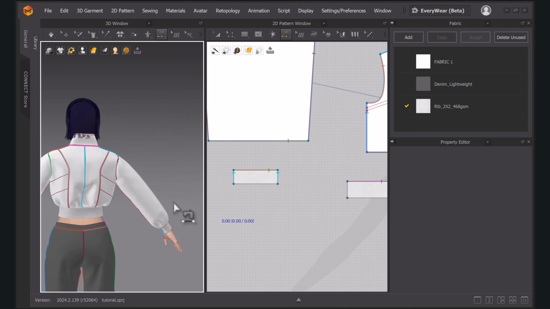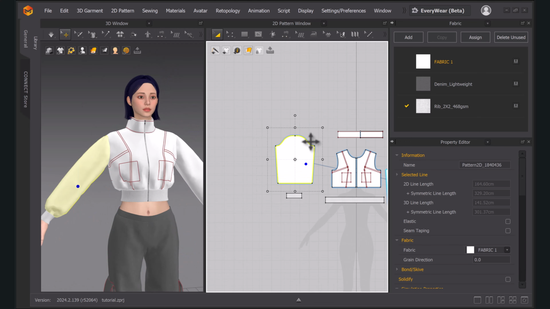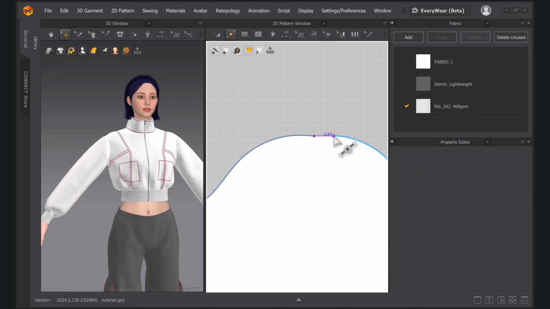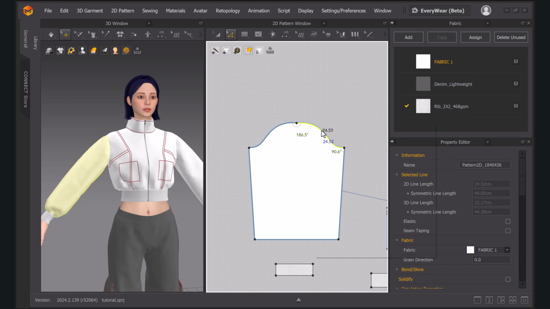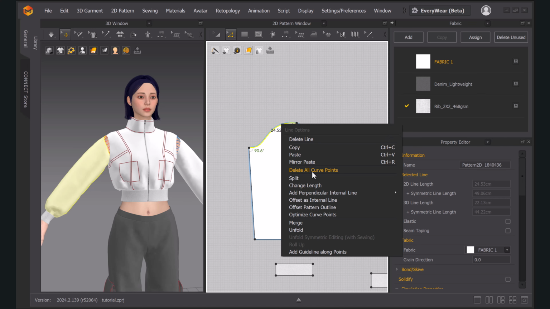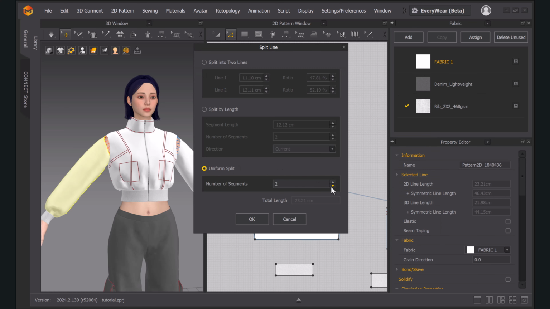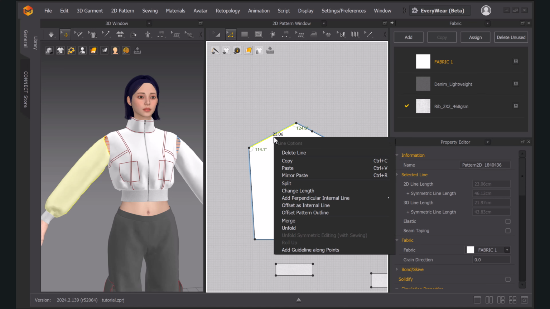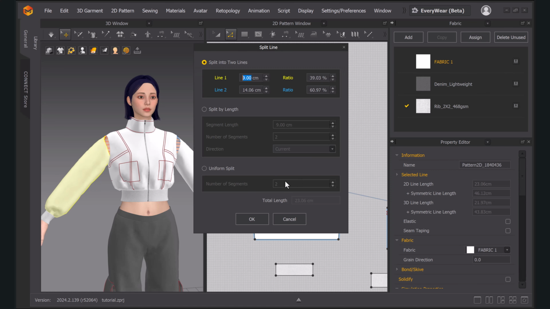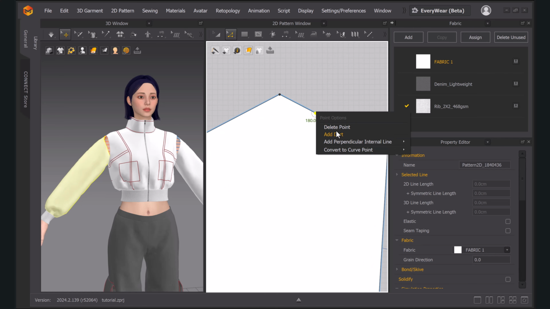Okay. It's kind of odd. It's like a balloon. I don't know why. Maybe I should sacrifice my efforts and delete all curve points. Delete all curve points. Split. I need 3 points. Or maybe not. Why? I will tell you.